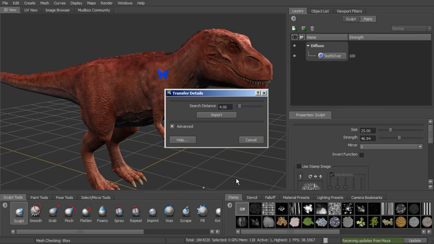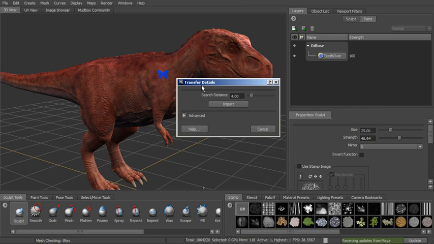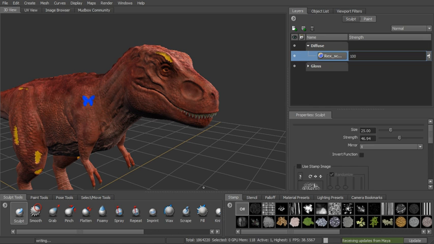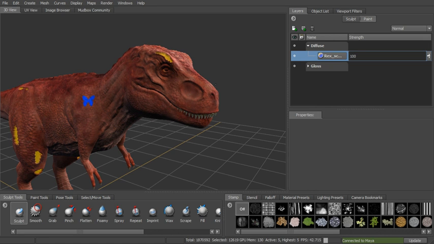Okay, as we go back into Mudbox, it's going to give us this option for transferring details because we're bringing in a mesh with new topology. So we'll go ahead and say import. So now it's going to import and project that new topology that we've created in Maya. And you can see it was just a couple of clicks to go back and forth between Mudbox and Maya.